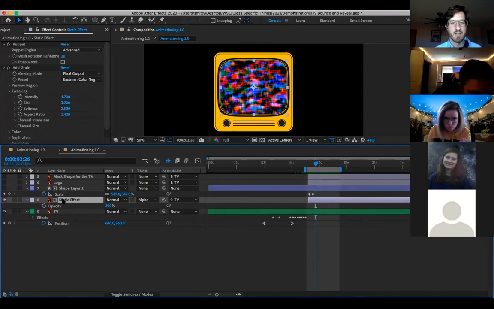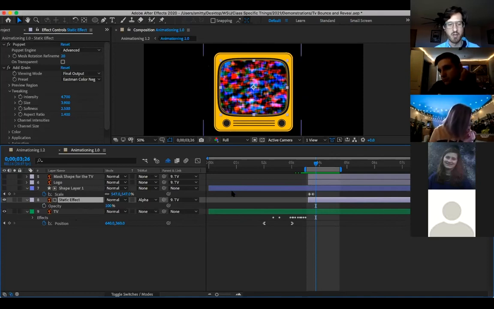We want to open this up underneath the static effect. So the mask is fine. The mask doesn't need to appear or disappear by any means. We just want to make sure that the static effect itself disappears because we don't need it to stay on the screen.